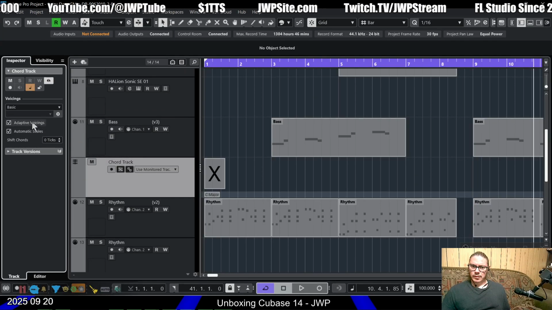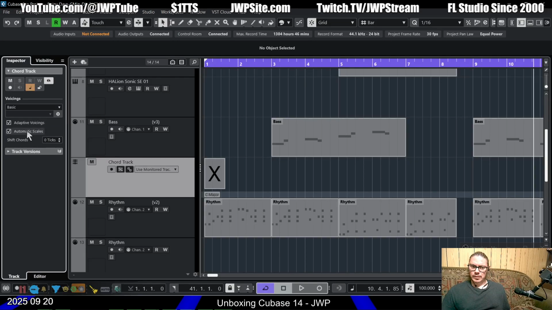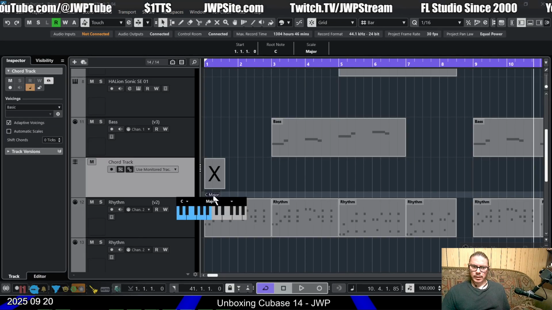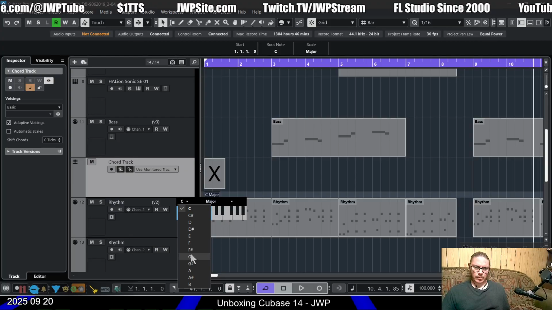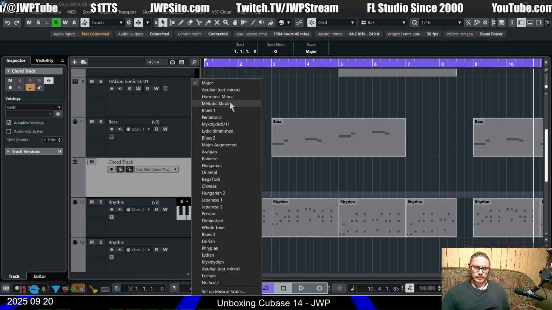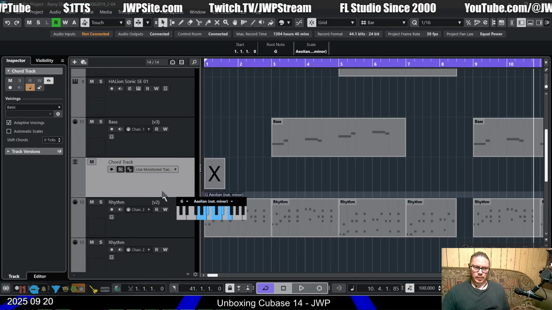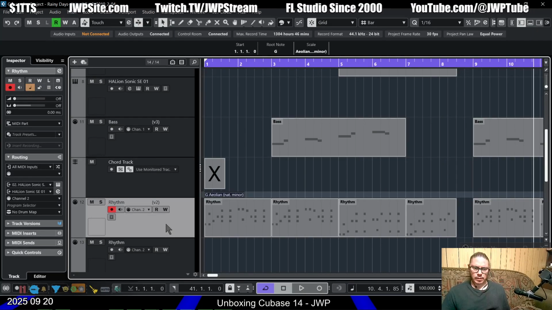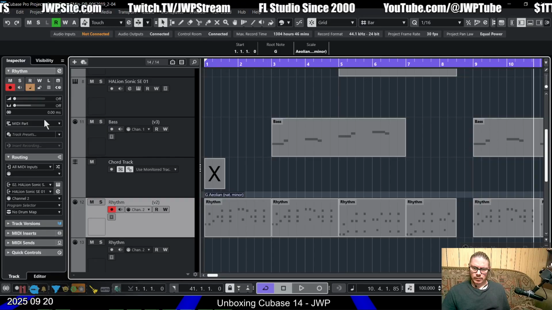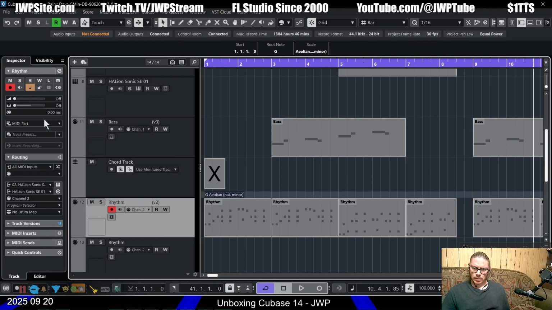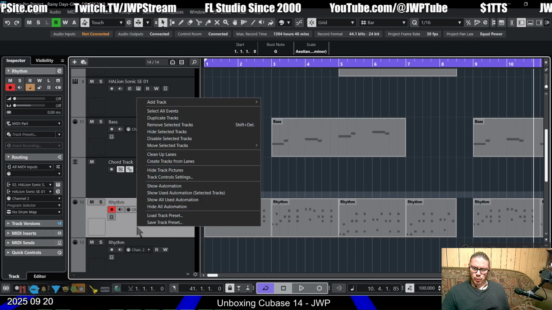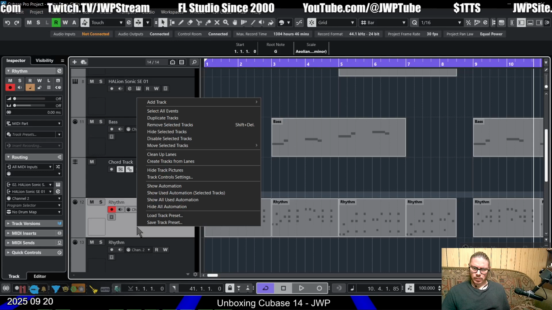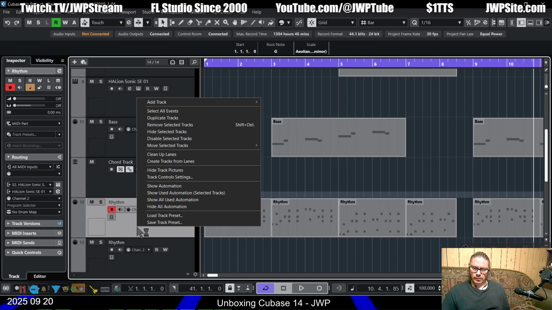Octave offset, automatic scales, adaptive voicing. Okay, so maybe I have to turn off automatic scales. There. And then I want a G minor, which is alien. Okay, so then pop into a rhythm, right? And now does it have... Do I have to say follow chord track here? Remember it's somewhere.